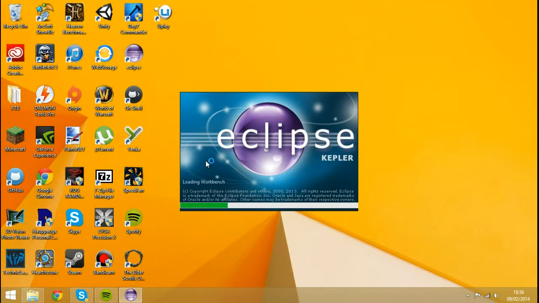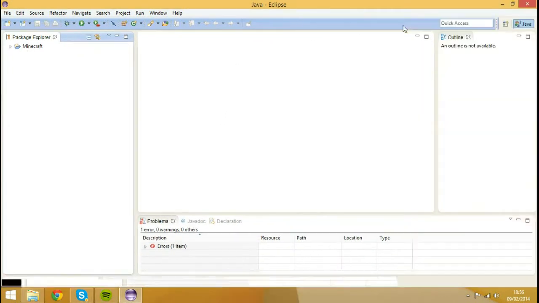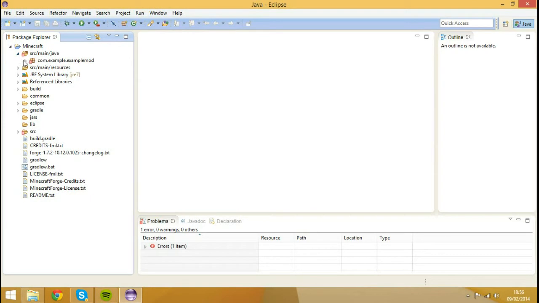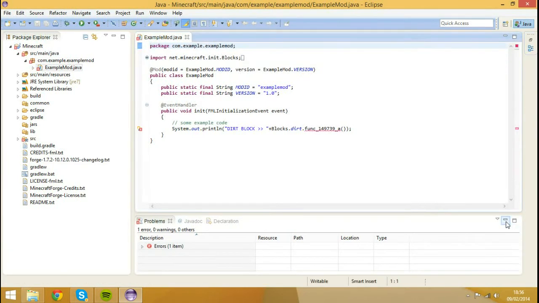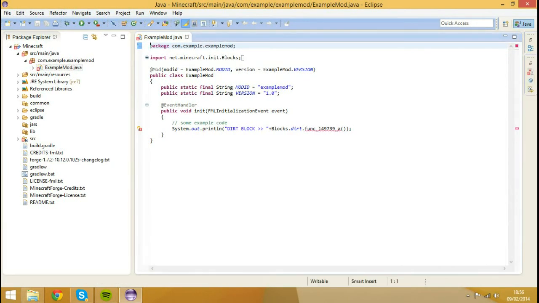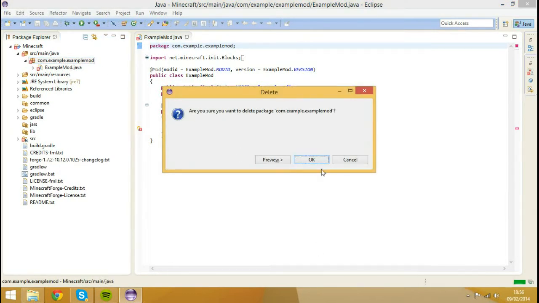Eclipse will start to launch, hopefully with no errors, if you're lucky. In fact, you should get one error, as far as I'm aware, in this version, which is an error with their actual example mod. They haven't updated the example mod by the sounds of it. So we're just going to delete this example mod, because we don't actually need it.